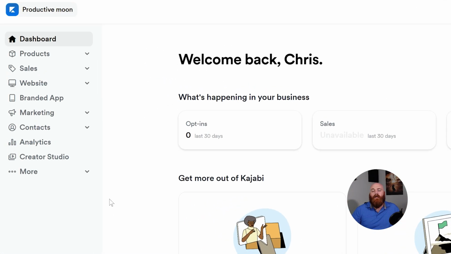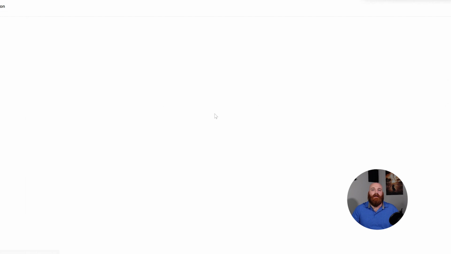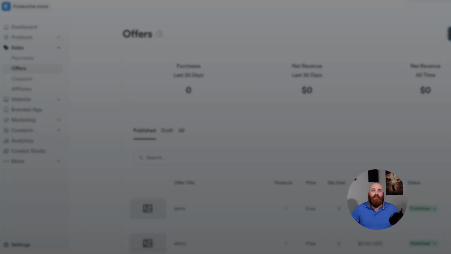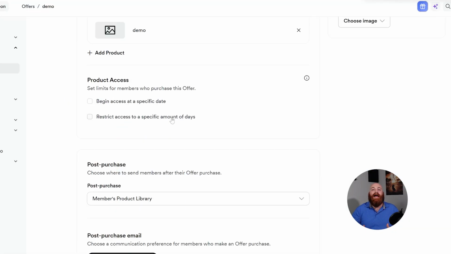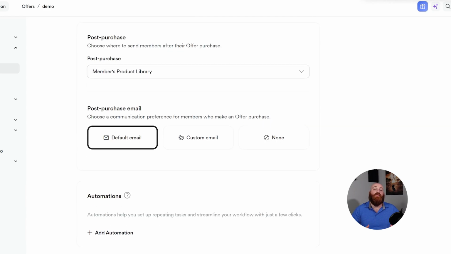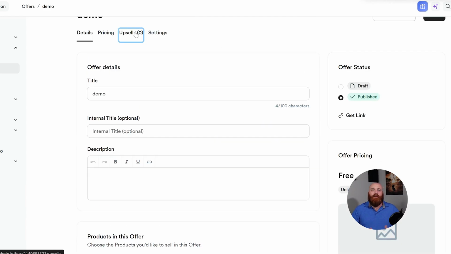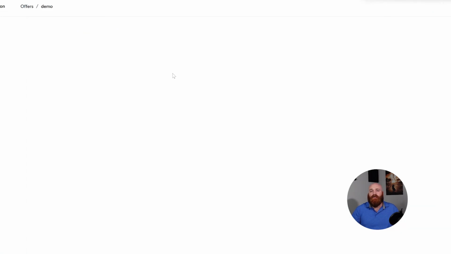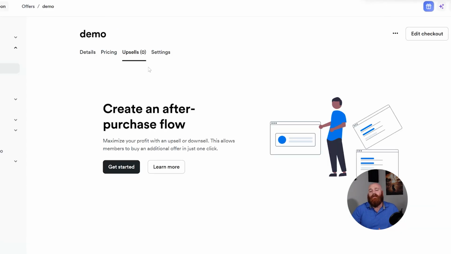Now, to create an offer, go to the Sales tab and click on New Offer. You can customize the checkout process, add custom fields, and integrate email automations to follow up with customers or send them additional content. Use upsells and downsells to maximize your revenue. For instance, offer a discount on a higher tier product right after a purchase.